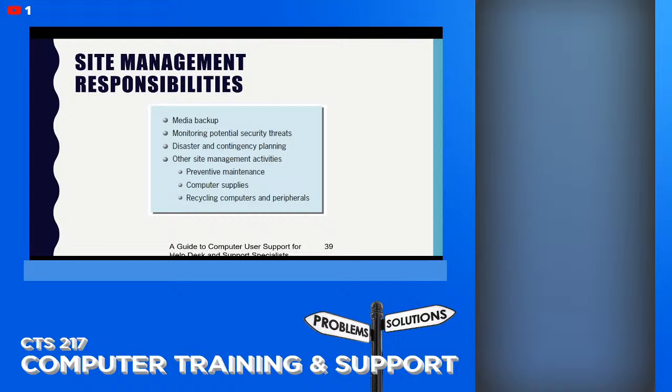Disaster and contingency planning. Having a disaster plan is probably one of the more important things that you will ever create. What happens when things go wrong? That's the big question. Whether it's a natural disaster, whether it's a fire, whether it's a failure, a power outage. What happens when something that you didn't intend to happen happens? And you have to have these plans, and you have to review these plans, and you have to update these plans on occasion.